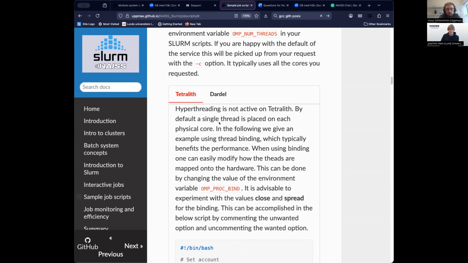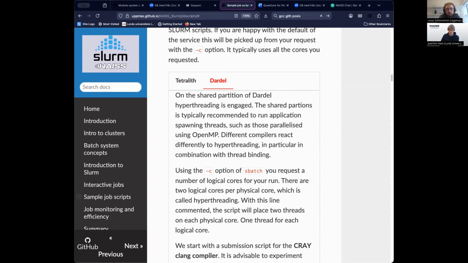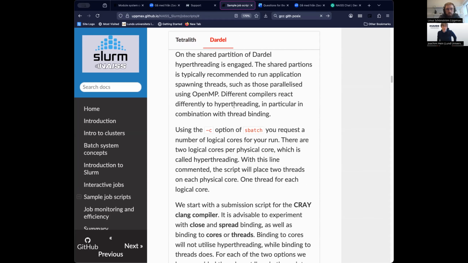Okay, let's see on Dardel. We have here examples for Dardel. And Dardel is actually a bit tricky in that regard. On Dardel, hyperthreading is engaged. The use of the shared partition is typically recommended to run applications spawning threads, such as those parallelized by OpenMP, unless you can really make sense out of 128 cores. And the problem now is that different compilers react differently to hyperthreading, in particular in combination with thread binding.